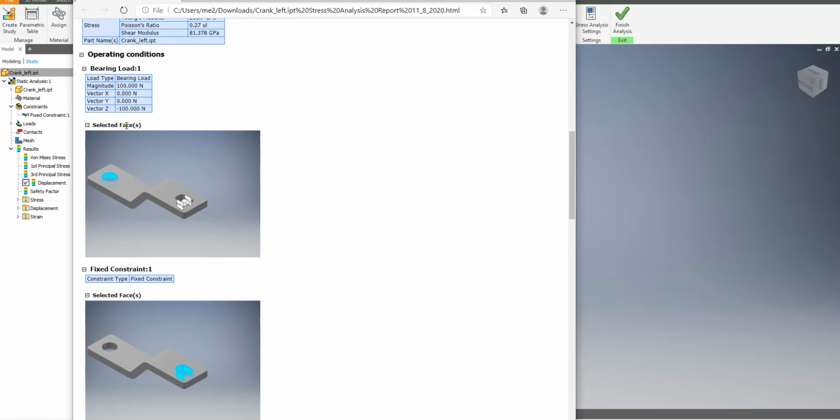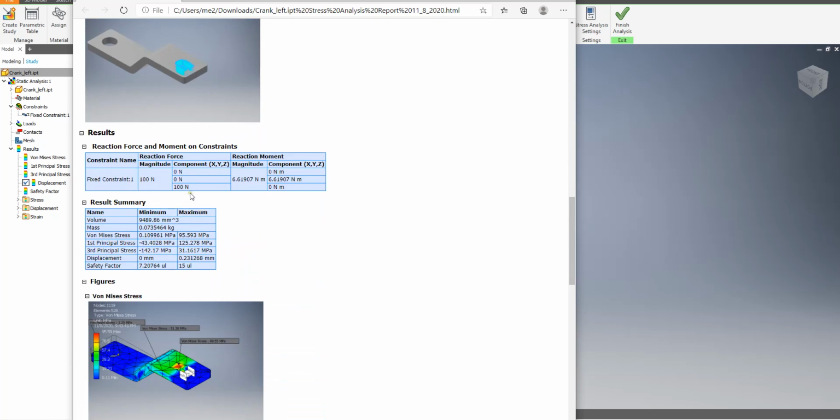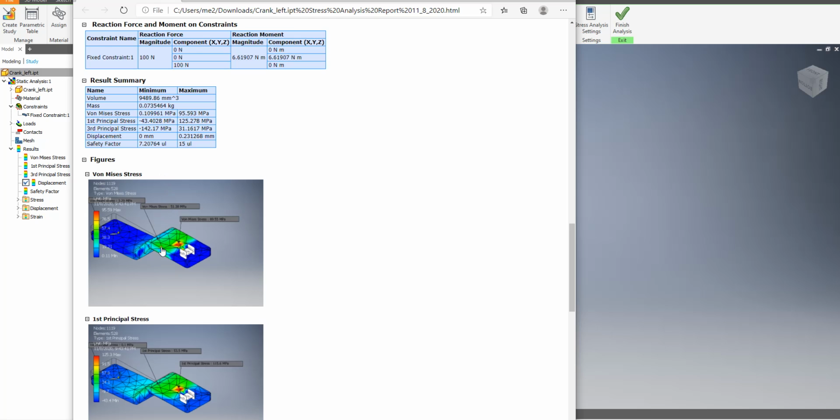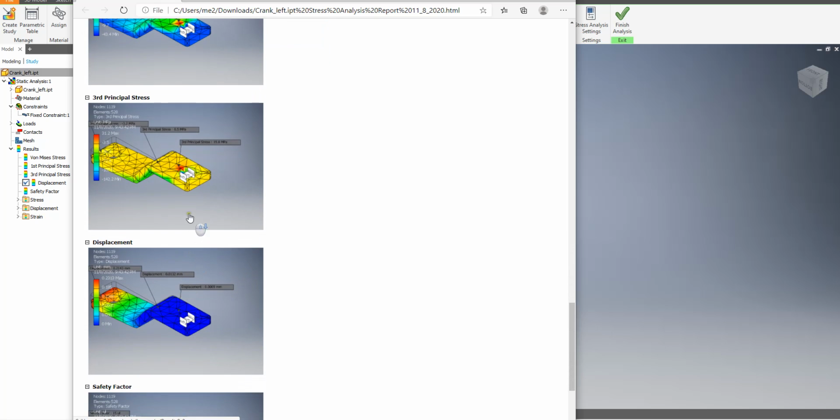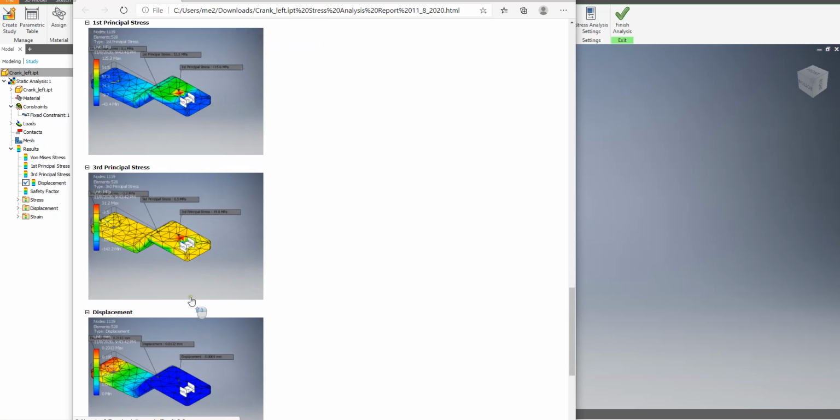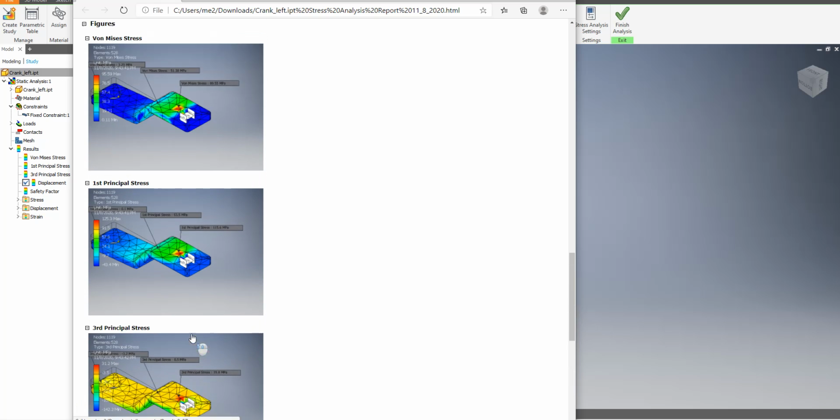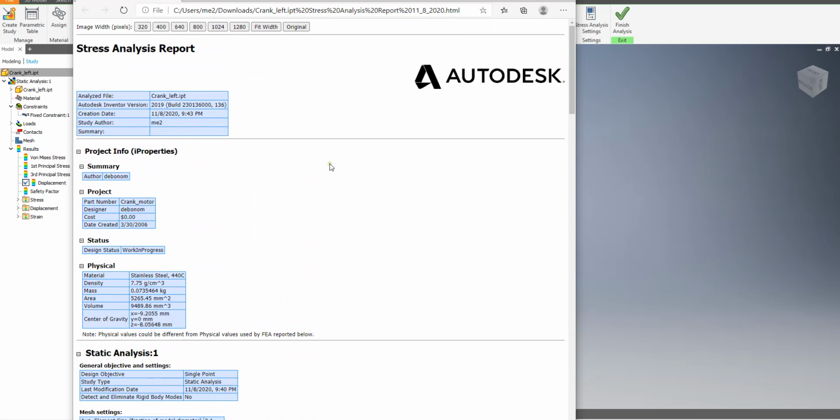And this is the dynamic simulation, the stress analysis we did before. See, this is the report generated for my simulation. I selected all of these before. So here you can print it as a PDF and share it with others to check your design.